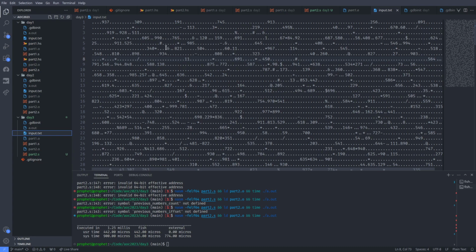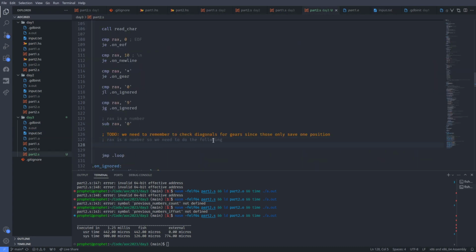Okay. The numbers we need to define. Okay, back the diagonals, or the diagonally preceding ones. Actually, immediately preceding. Yes. Check for diagonal gears on the previous line, I guess.